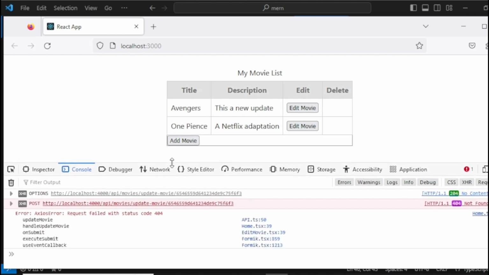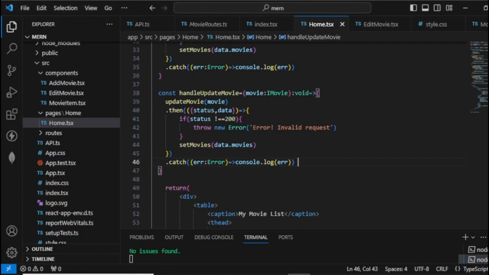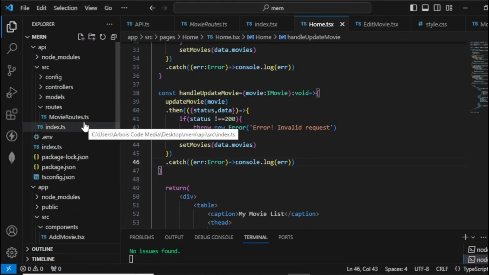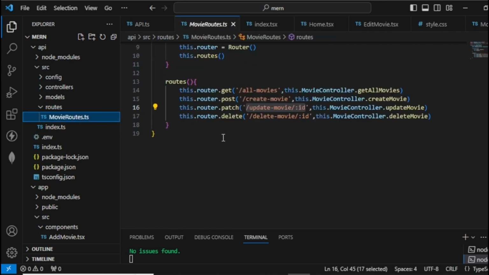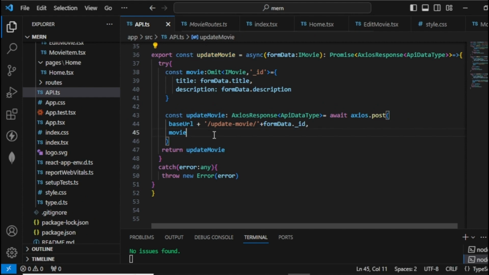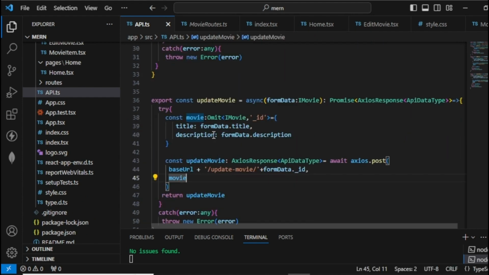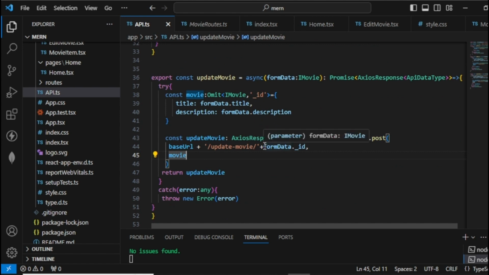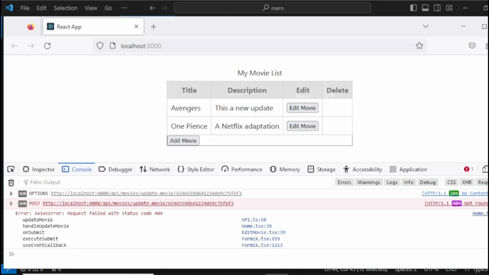Okay, here. It says, oh, it's not found. localhost API movie slash update movie slash this one. So let's check this one and see why it did not update. Let's head back to our backend. Okay, this one here is okay. So what happened in here? Okay, let's check everything, including the ID.